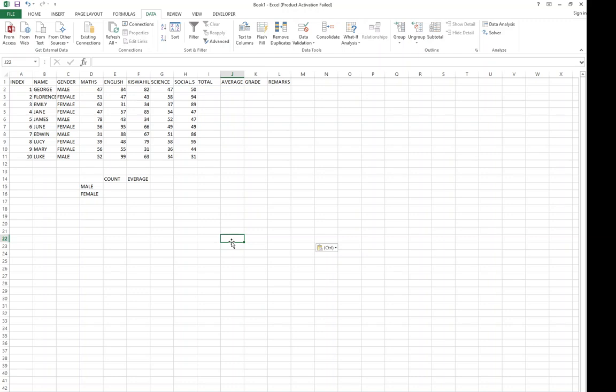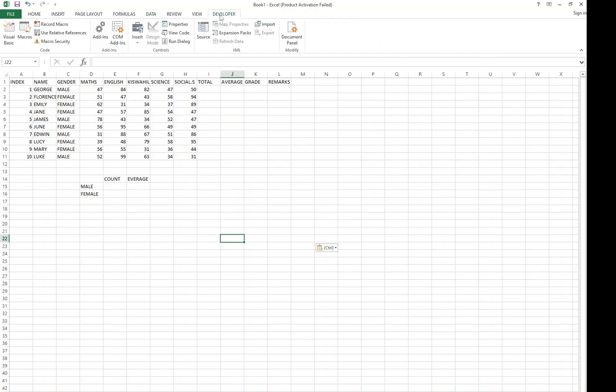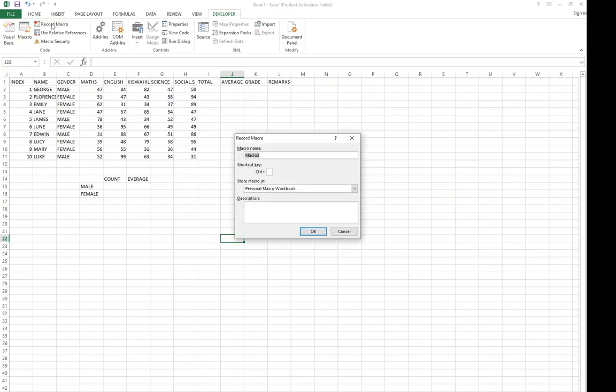So let's start recording our macros. Go to that tab called Developer. Go to your Developer tab and then record macros. That means we are recording all the processes that we'll be doing. Let's give it a name. We can call it end term review.